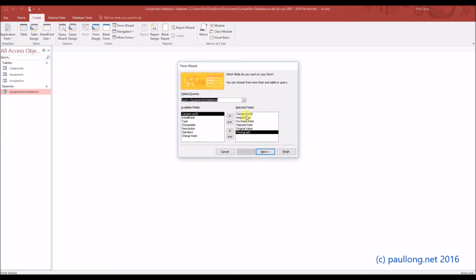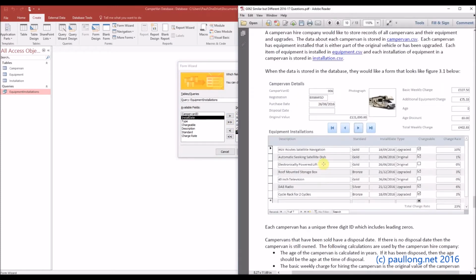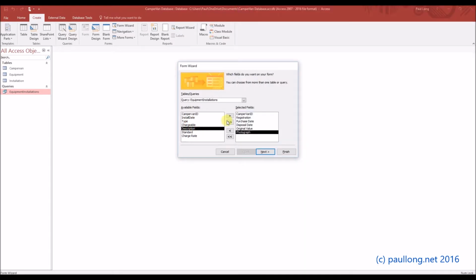Now we don't need the campervan ID because we've already got it, but it does need to exist within the query in order to link back to the campervan table. So we'll then put in all the other information that we need on the form. Now if we put it in order like this, so we go description, standard, install date, it will do it in that order for us as well. So description, standard, install date, then it was type, chargeable, and the charge rate.